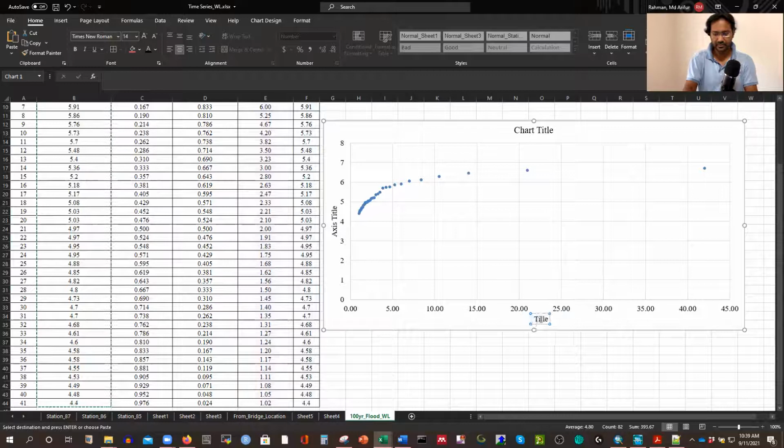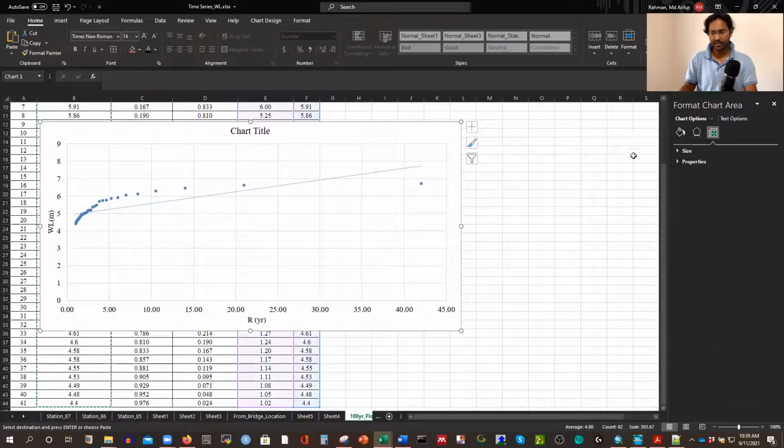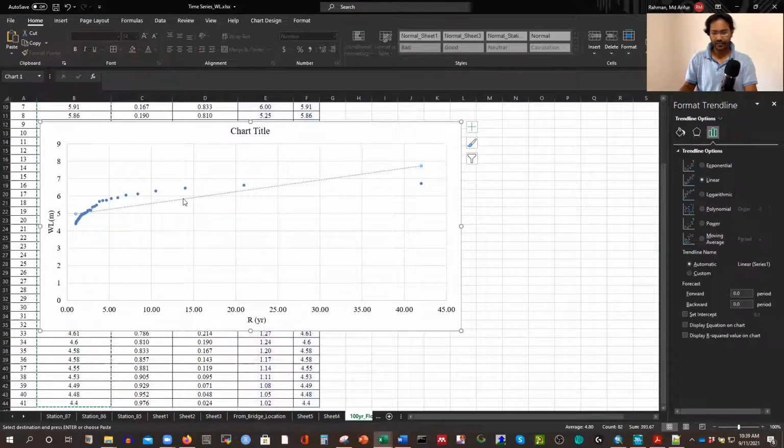So that is the return period, mean R, and that will be in years, and this time it is water level, in meters. And I'm going to select the trend line here, add trend line, and display the equation. The linear relationship is 0.57, so it is not acceptable, right? So we have to change it.